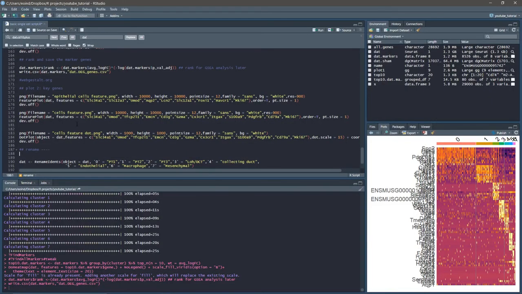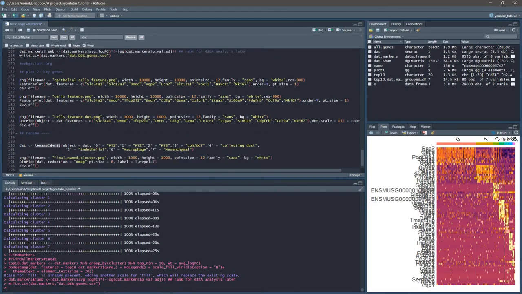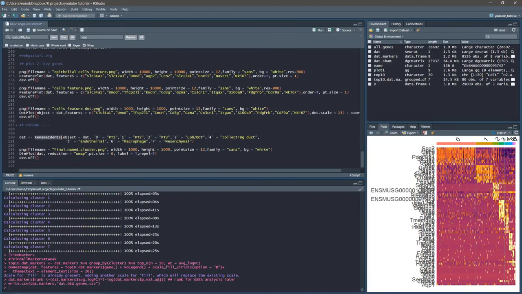And then finally, in terms of actually renaming them, the function is extremely simple. RenameIdents. You can input 2 vectors or just do it manually, like I've done here, which finally will let you pump out a dimensionality reduction plot. In this case, I've gone for a UMAP with the cluster labels attached, like so.